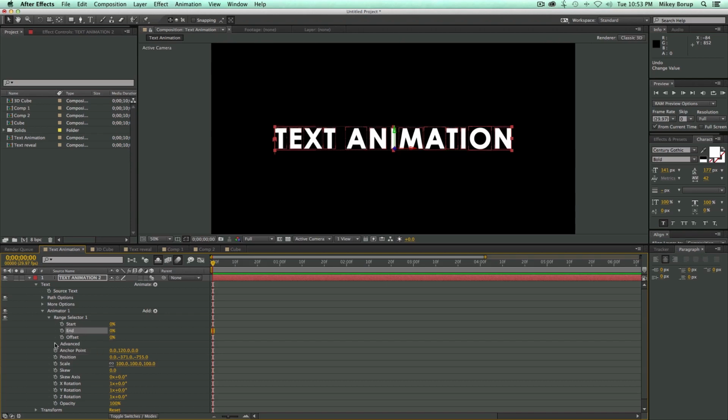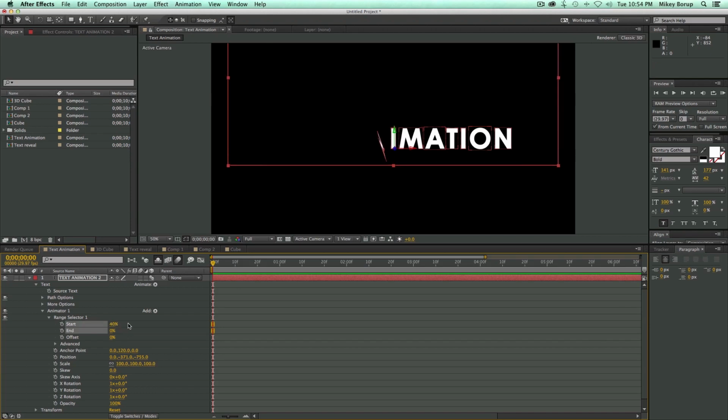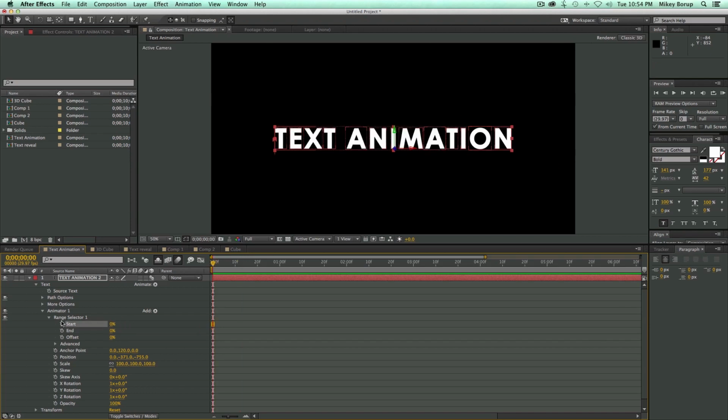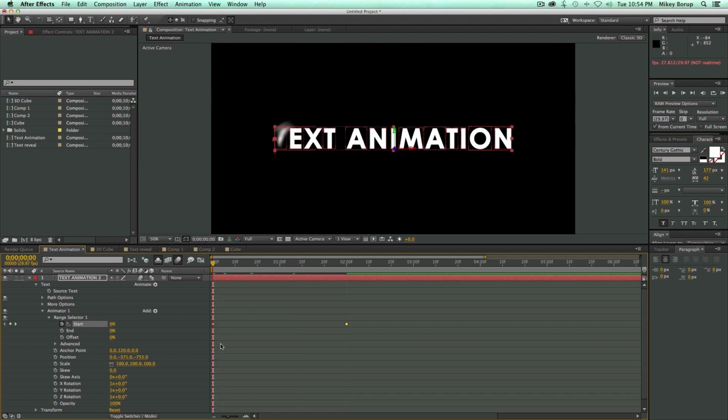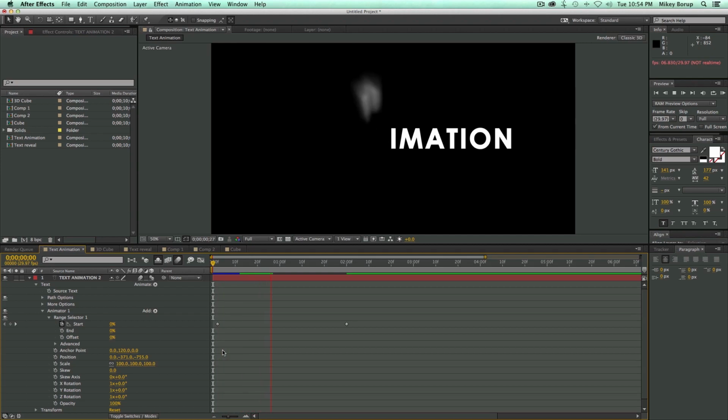Now, if I go into the advanced settings of the range selector, it says units based on characters. I want to do characters excluding spaces. Okay. Now, I just need to simply keyframe the start and end point in the range selector. So keyframe the start. Let's move forward. Bring that to 100. And let's turn on motion blur. And what we have here is a crazy being sucked up by a vacuum cleaner animation. Okay, so that's text animation.